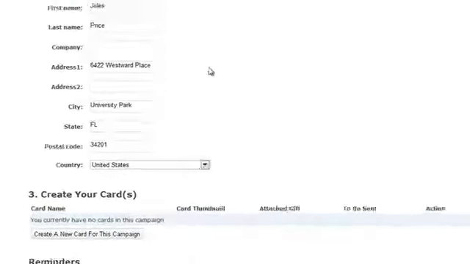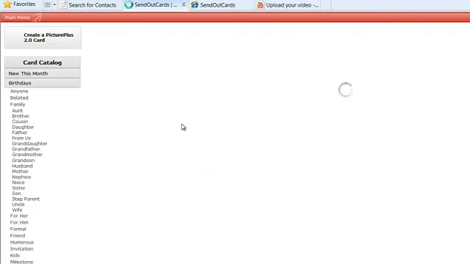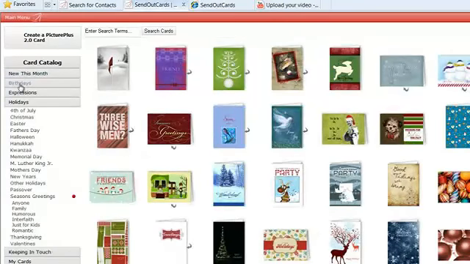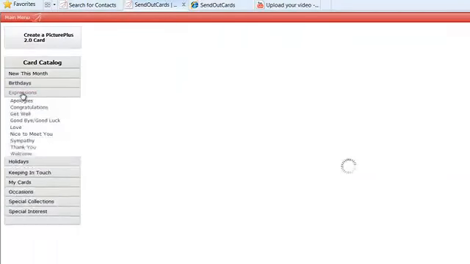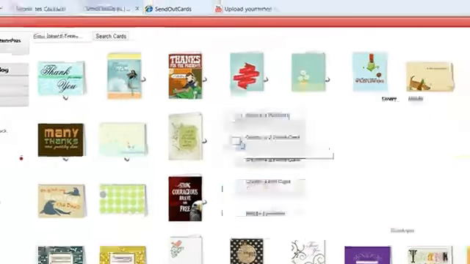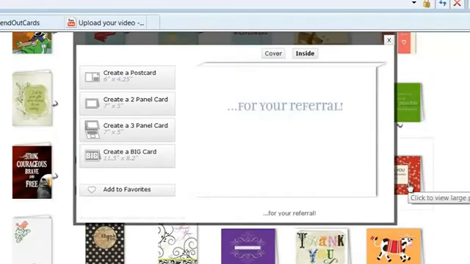Next, we're going to click on Create a New Card for this campaign. We could give our card a name if we want to do a multiple card campaign. Perhaps we're going to want to name each card, but we're just going to do a 1-card campaign for now. So we're going to leave it as Card 1 and hit Continue. Now it's going to pop up to our card catalog just like before, and we're going to go into Expressions and Thank You. We're going to choose this card right here, where the front says thank you and the inside says for your referral.